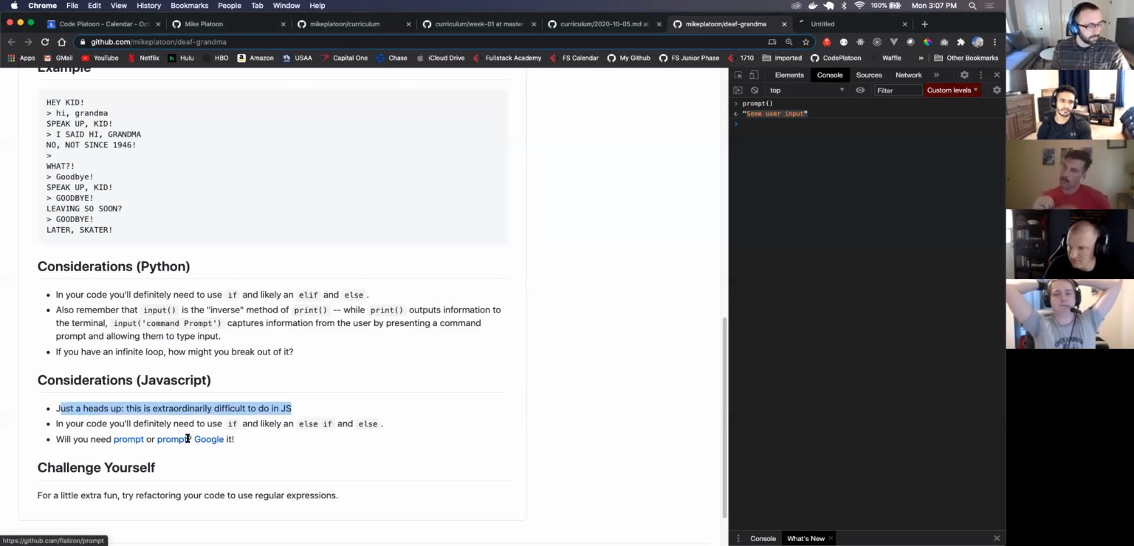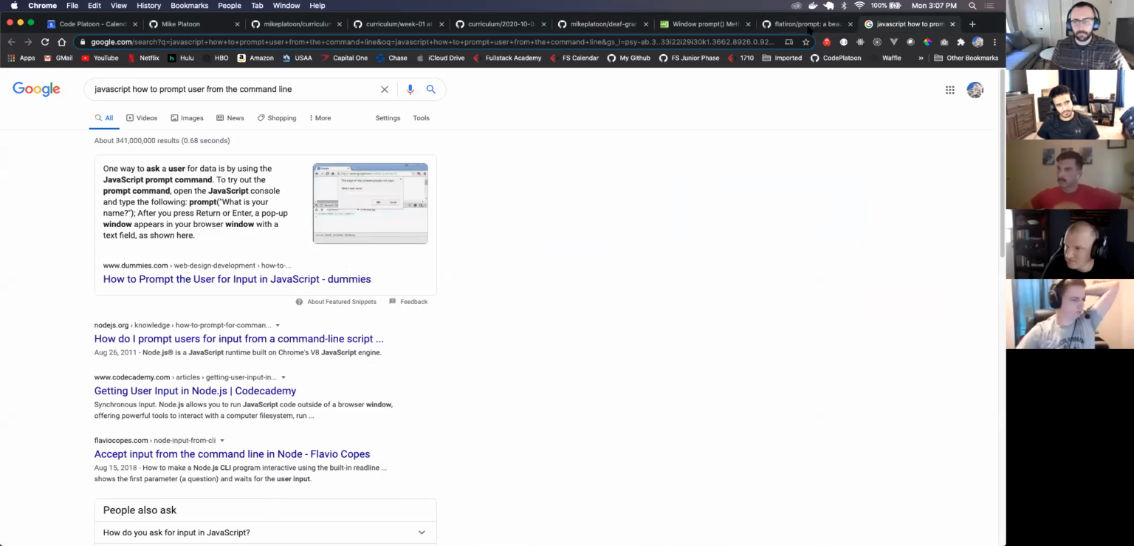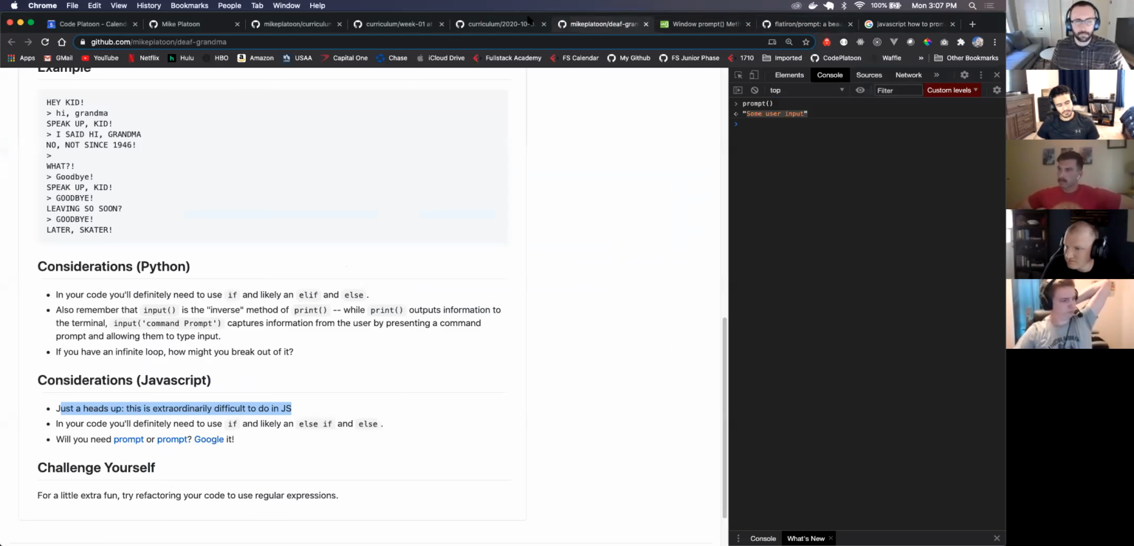So be sure to click through these things and read that stuff. For extra fun, try refactoring using regular expressions. That doesn't sound like fun.